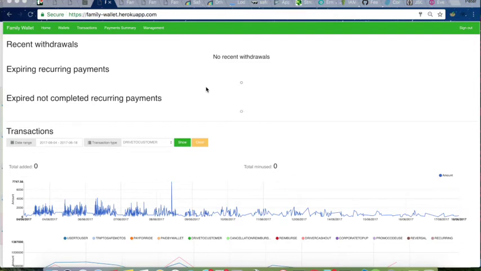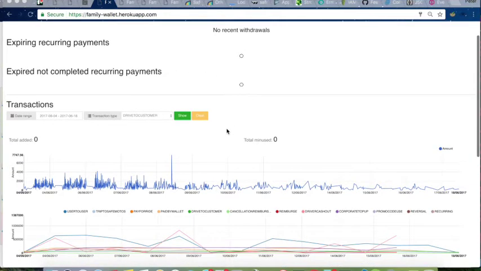So on this page, on the home page, we have a table that shows recent withdrawals, payments that are almost expiring, and payments that are expired but have not been completed. There's no information on that, but we'll come back to that.